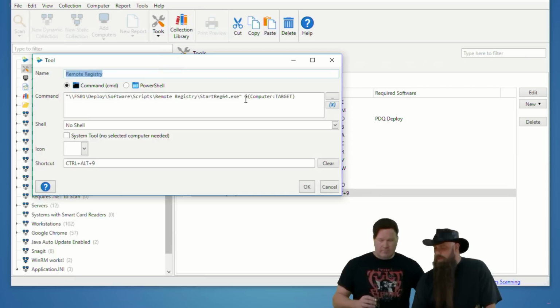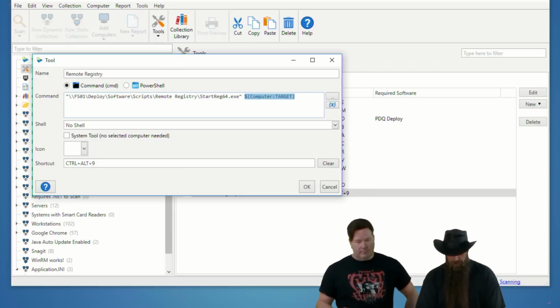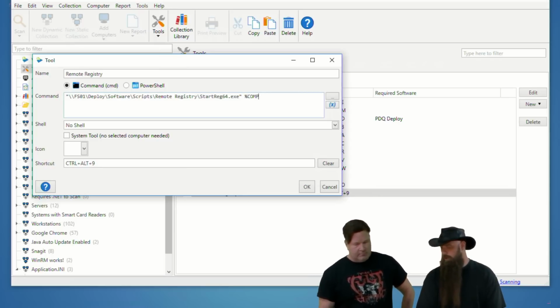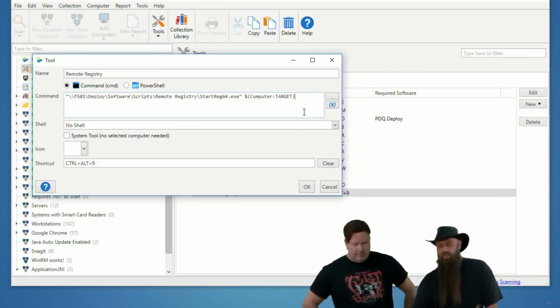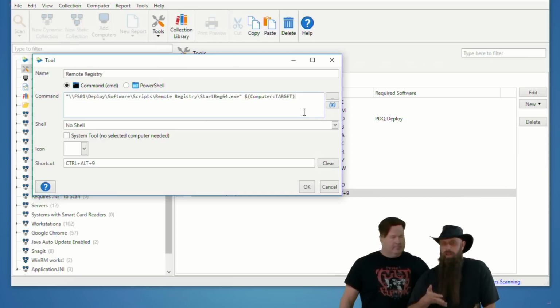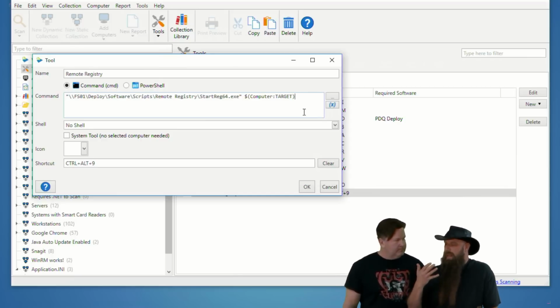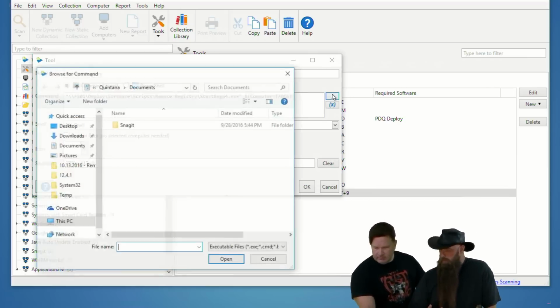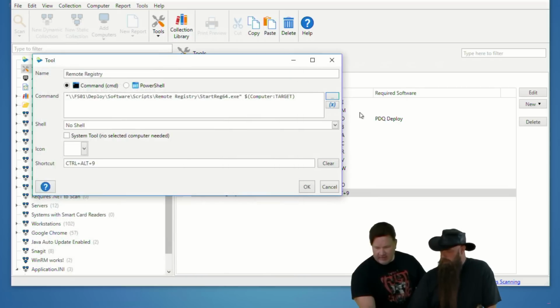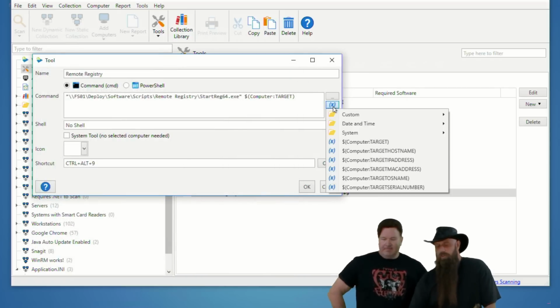Notice in the old way, this used to be target, like target host name or something like that. But now we're using the @ and the $ open and close parameters for our variables. We also allow you to use the drop down.